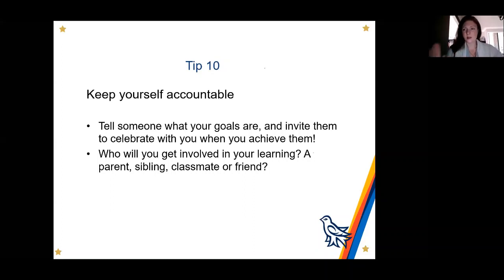Great. And so the purpose of the community is partially to keep yourself accountable. So once you've set your goals, it's a good idea to tell somebody what those goals are and then invite them to celebrate with you when you achieve them. So, have an idea of who's going to get involved in your learning. That's what I mean by community. So a parent, sibling, classmates, friends, someone who can kind of be on your journey with you and celebrate your successes and boost you up when you have some challenges or setbacks.